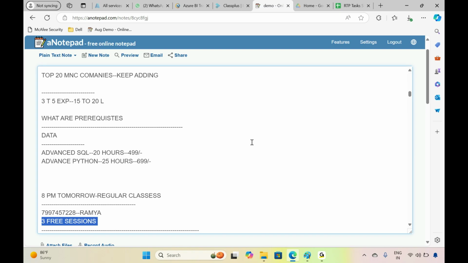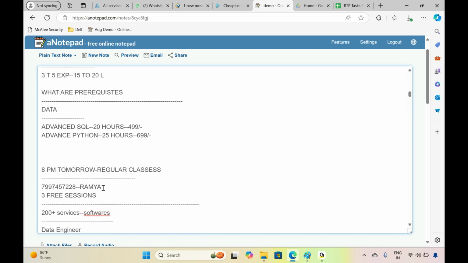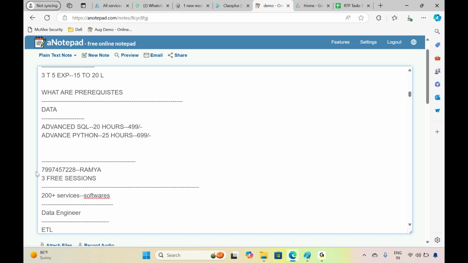So we are going to conduct a total of 3 free sessions here. For the fee discussion about the training program and our placement assistance program, you can reach out for all the details. Your point of contact is Ramya, and her number is 7997457228. She will inform you about our regular class timings.